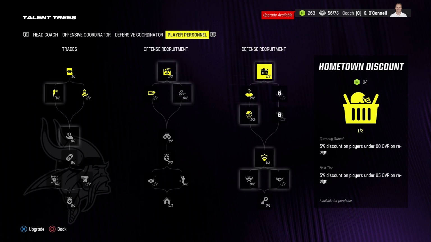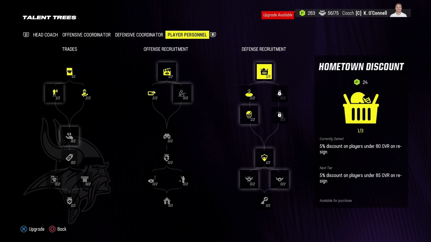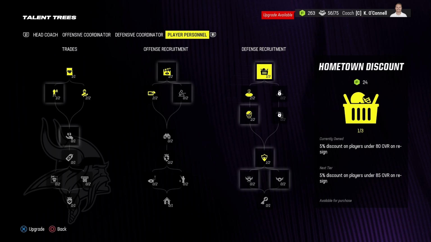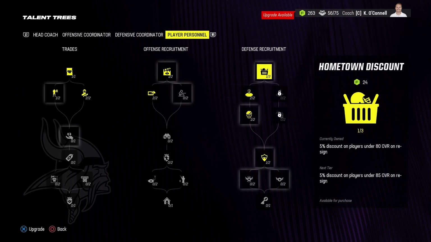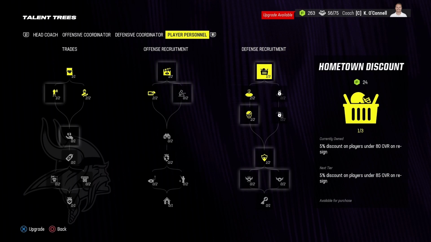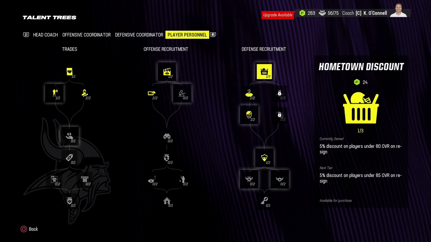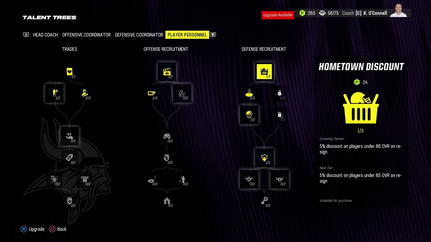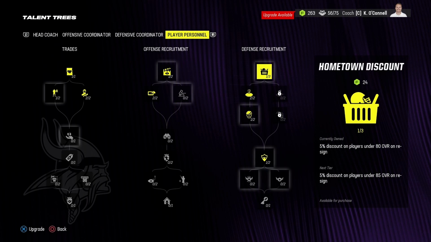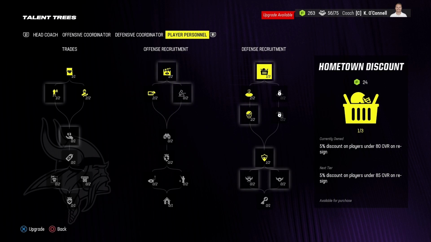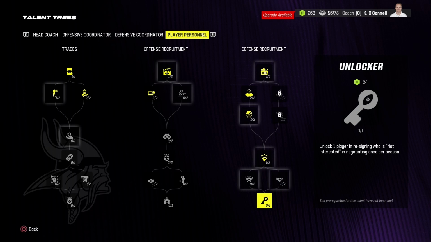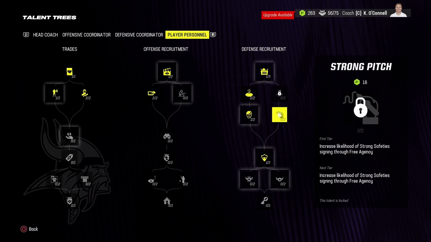And then also under the defensive recruitment, I don't know why it's under defensive recruitment, but it is, you can get a discount on all players under certain overalls. So 80 overall and under, 5% discount. Second tier, 85 overall. Third tier is going to be 90. So you can actually get discounts on players from making sure that your talent tree is filled out under the player personnel thing. And it's just something that a lot of people don't think about, but it can be helpful.